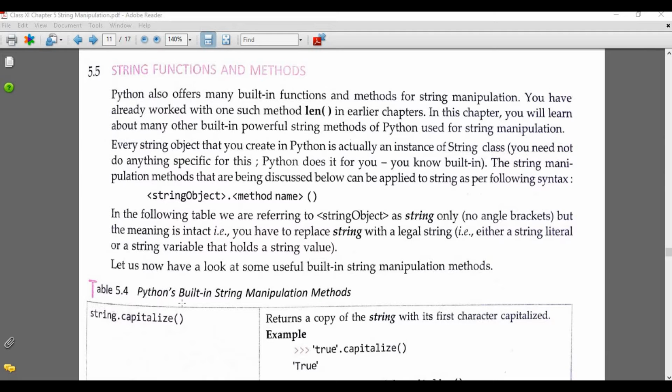Today in this session we are going to start string functions and methods. This topic comes under the chapter string manipulation of class 11th computer science with Python. We know that we have many functions in a string. A function is nothing but a self-contained block of statements that is used to perform a specific task.